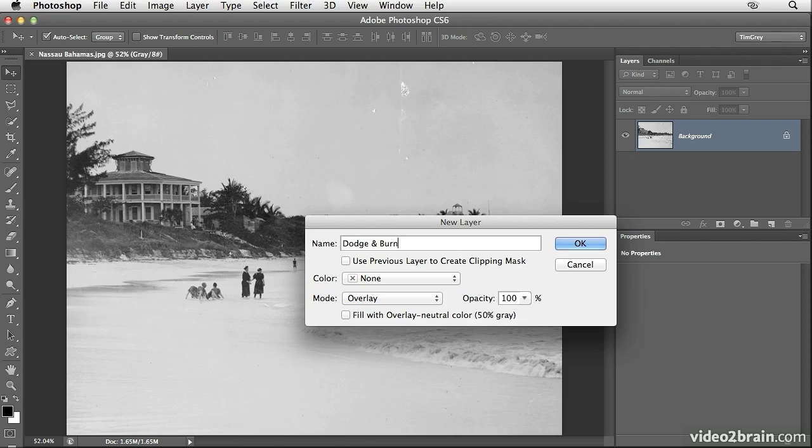And that is perhaps the most important aspect here, is changing that blend mode to overlay, which will give us the behavior that we're looking for. We'll see that in just a moment. I'll go ahead and turn on the checkbox to fill this layer with the overlay neutral color, which is 50% gray. And I'll show you the benefit of filling this layer with gray in just a moment.